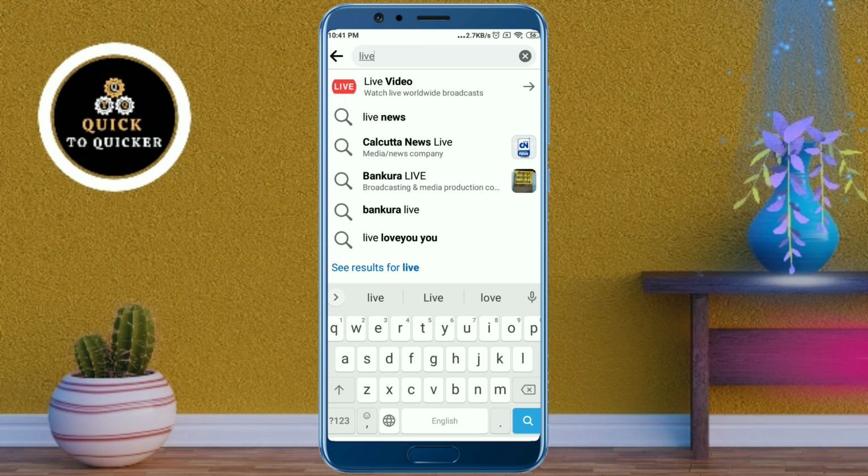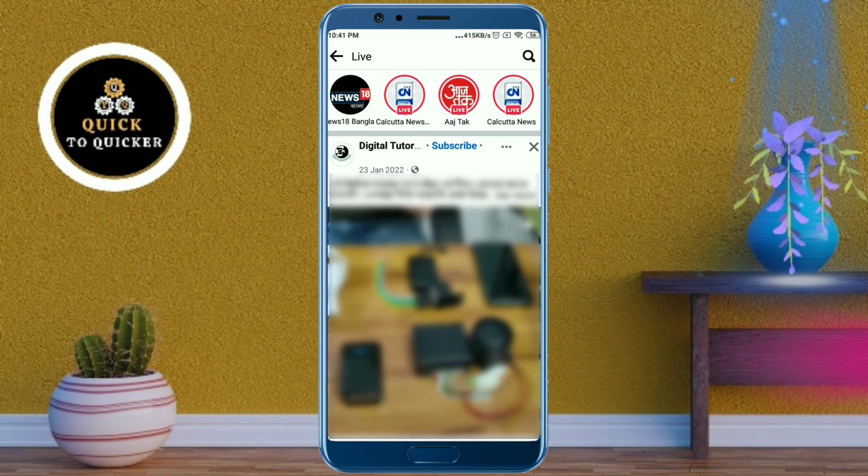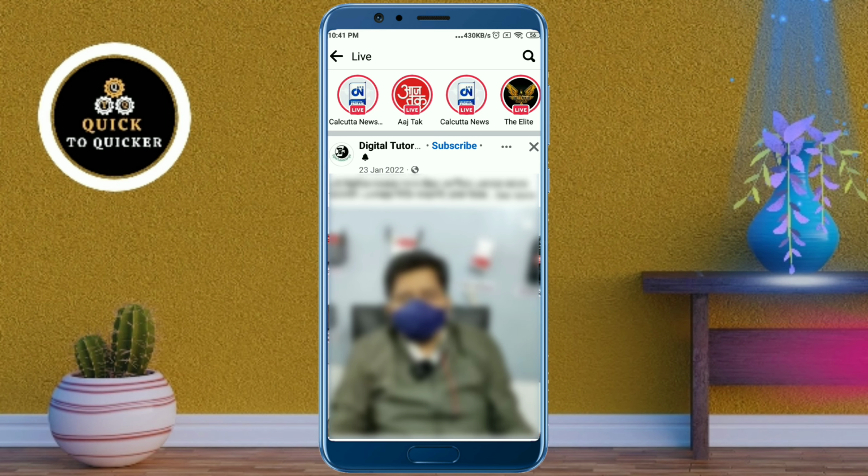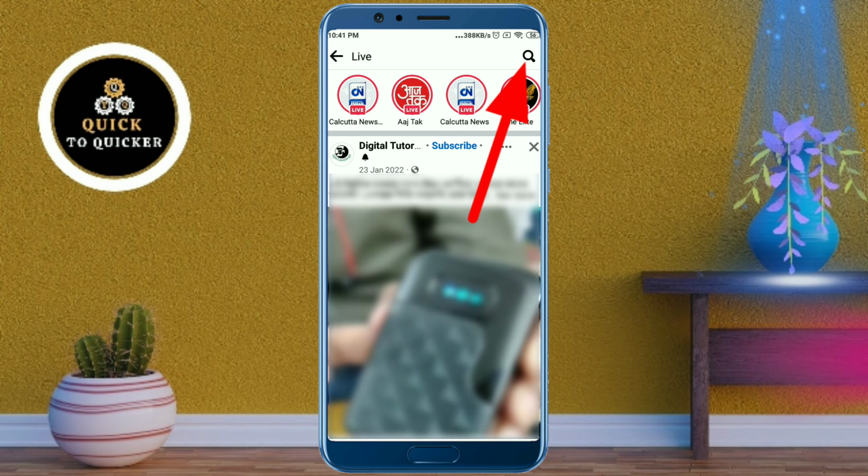Now you can see that the live video option is available here. Just click on it. And now you can see many live videos from here. If you want to see your old live videos, then here you click on the search icon at the top right corner.